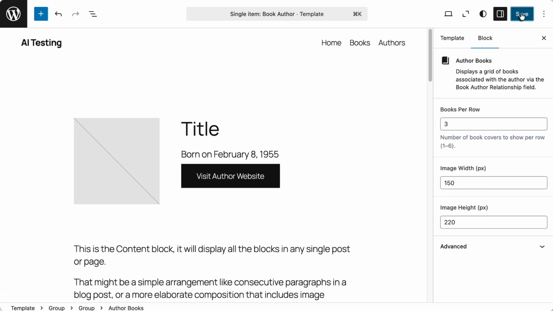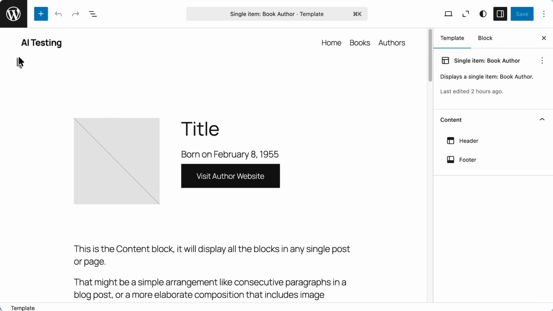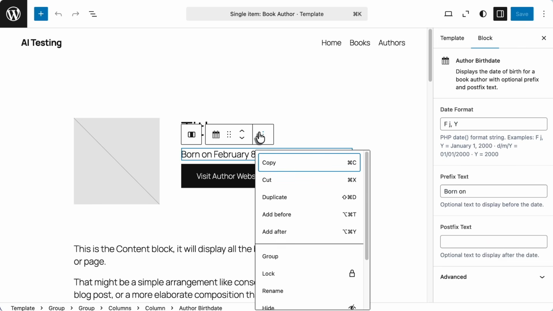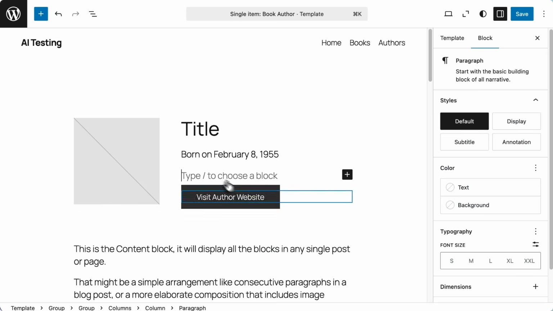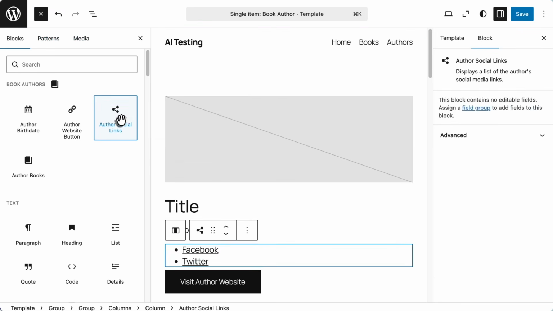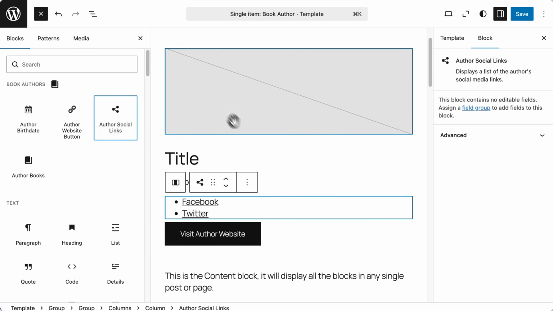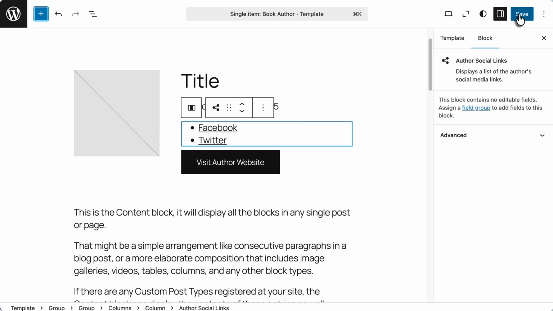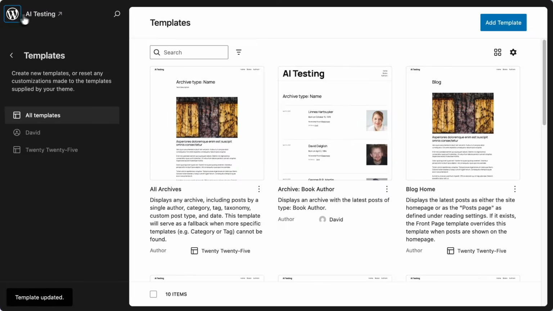Let's save. Oh, there's one more field. Let's see, where are we going to put it? Let's put it after this one. And that is the social links. Is that going to work? Yep. So now let's save. And let's go to the front end.